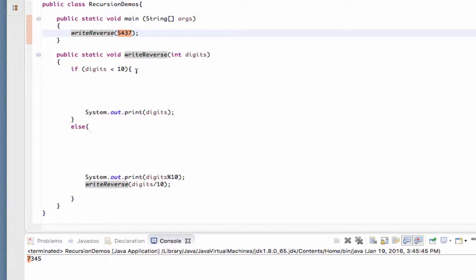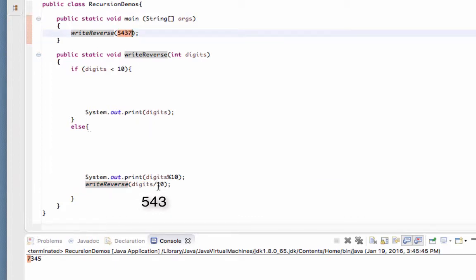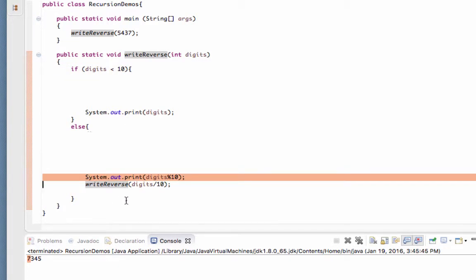So how do I go from 5,437 to 543? Okay, that's simply dividing by 10. All right, so if I divide this number by 10, what I'm going to be doing is passing simply 543. And again, 543 is not less than 10. So what do I do? I print the last digit of 543, which happens to be 3. So far I print 7 and 3.